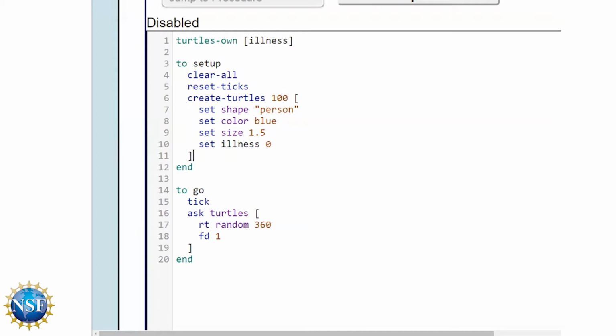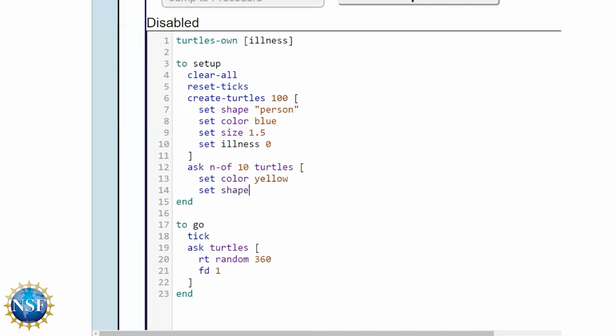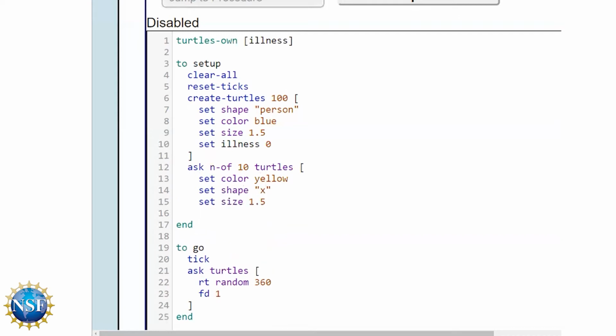Now, outside of the square brackets within the setup procedure, we are going to add another line of code to show that some of the turtles are already infected at the start of the model. To show that a turtle is infected, we are going to change their shape and color. For now, we'll just add a line of code at the bottom of the setup procedure to ask 10 turtles, bracket, set color yellow, set shape "x", set size 1.5, closing bracket. Make sure the set codes are in brackets. This tells the model to change the color of 10 randomly selected turtles to the color yellow and to the shape of an X.